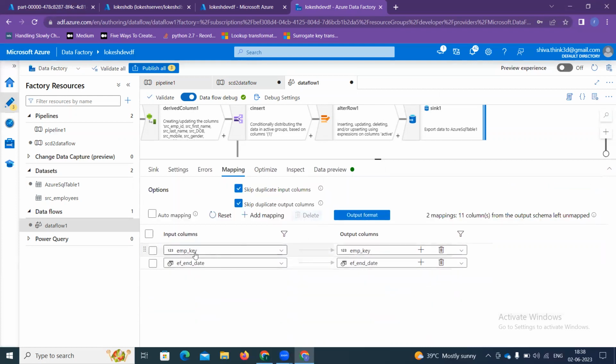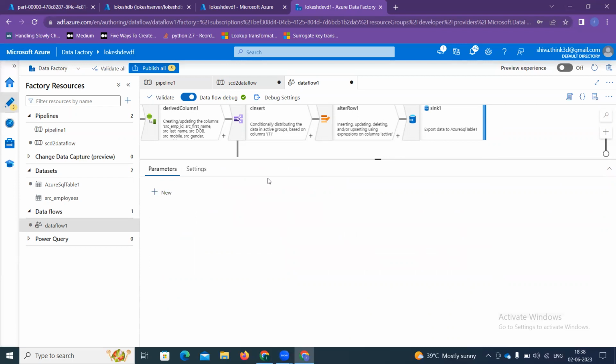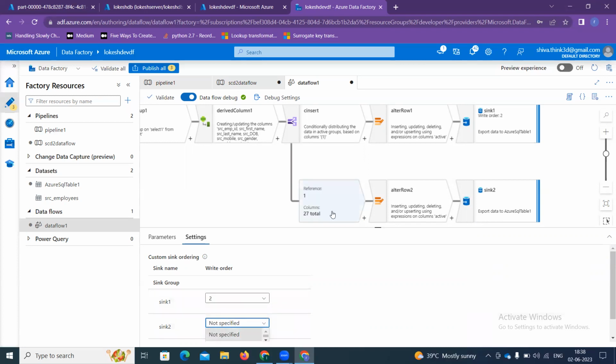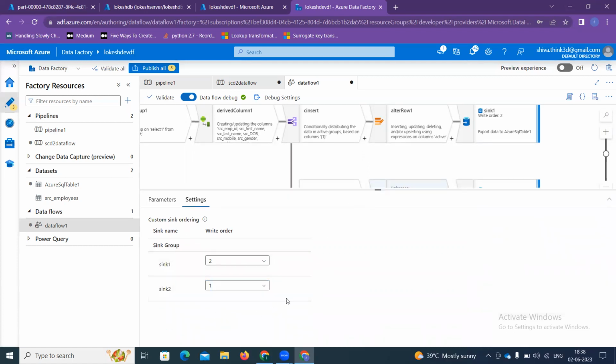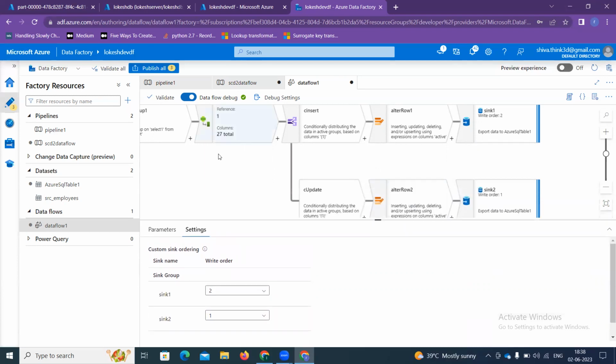Delete. Employee key is the employee key and effective end date here DE effective end date. Okay, that's fine. Now click anywhere, go to settings. Let's specify: sync 1 is for the insert, right? I want to run it the second time. Sync 2 is for update. I want to run sync 2 first, then sync 1 next. That means I'm checking for updates and then inserting. Okay.